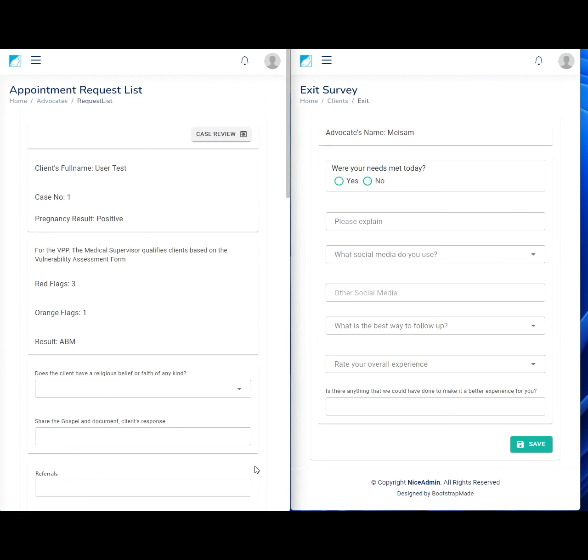Okay, as soon as I click save, it brings me to the appointment request list on the advocate side, and it opens the exit survey for the client side. So you are basically with the client in the room at this section. The appointment request list is the form that you need to fill out in order to check out the client. What you need to do is fill out all this information, which I'm going to do right now.